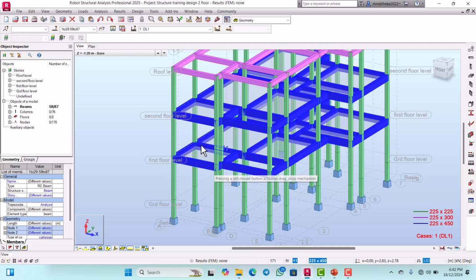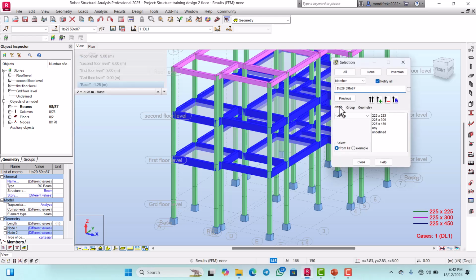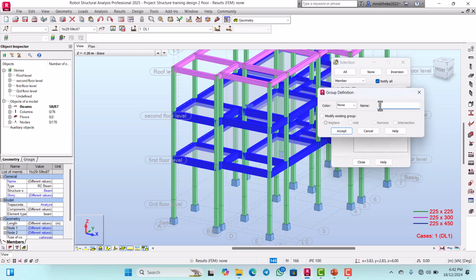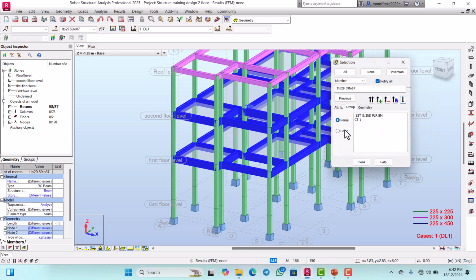So this has been highlighted. I will click on member selection. I will also click on group. Then I will come to this. We can call this first and second floor beam. So you click on accept.